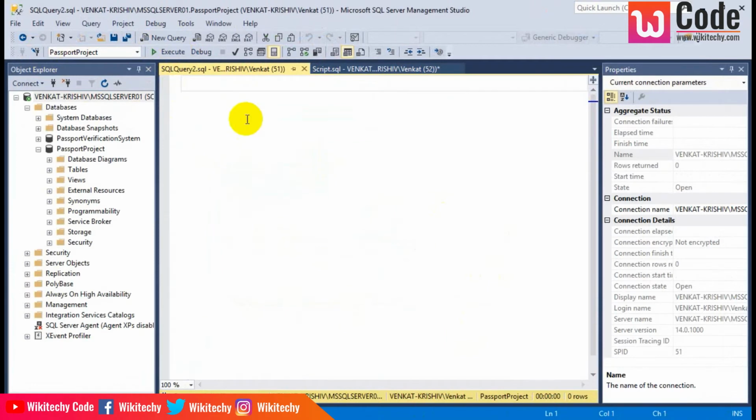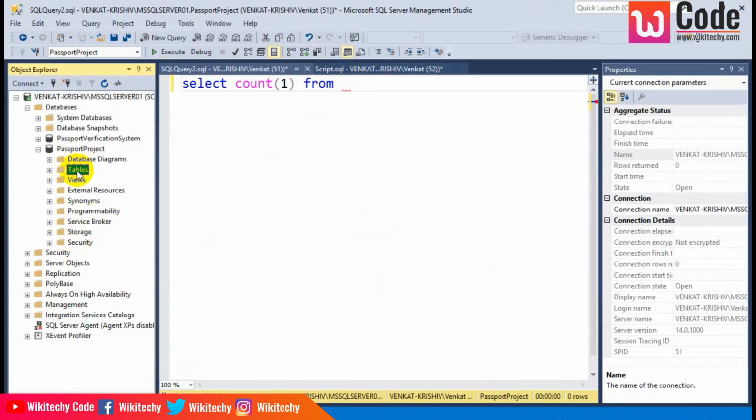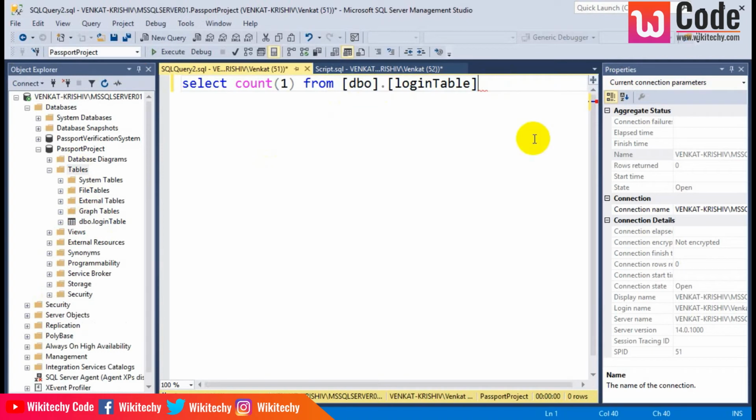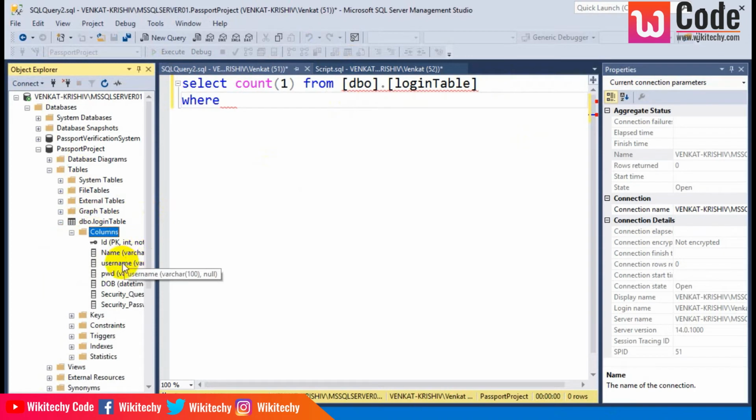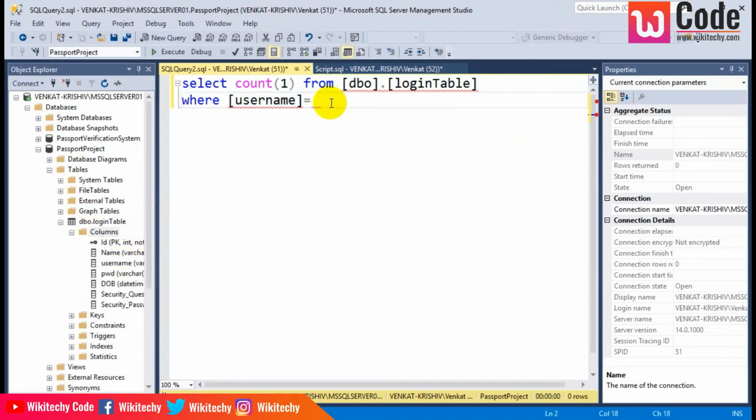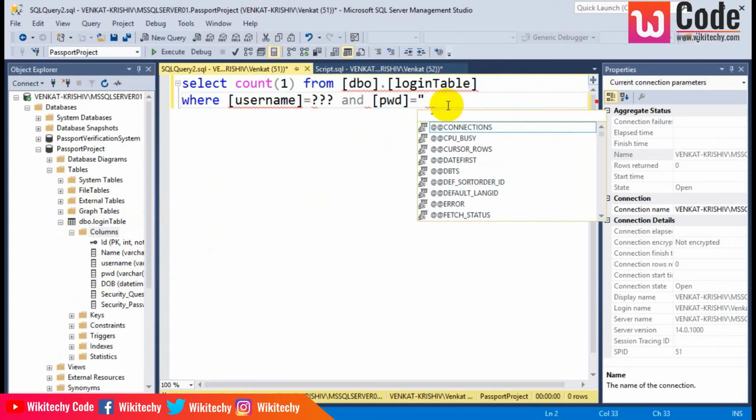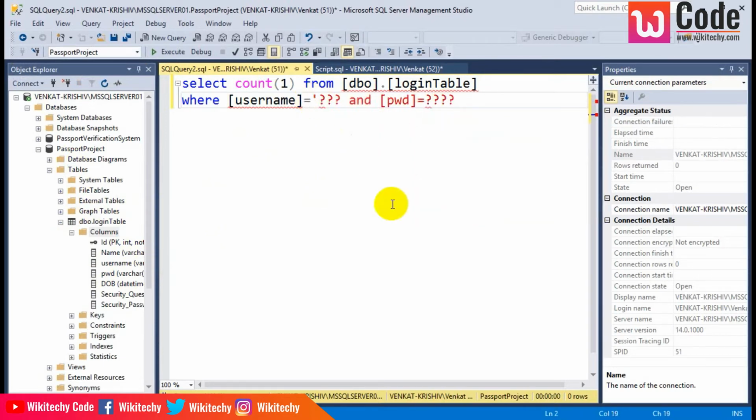I'll create a new query window. Select count of 1 or star from the table, the table name is login table, where username is equal to what and password equal to what. Okay, it should be in single quotes. This is a piece of code I am going to write now. How can I write it?